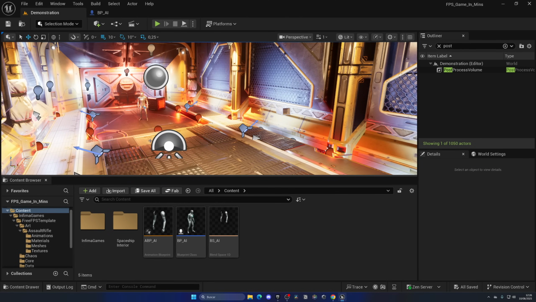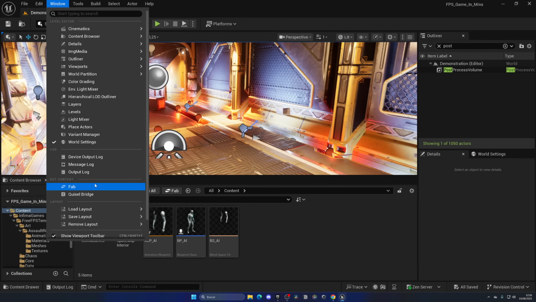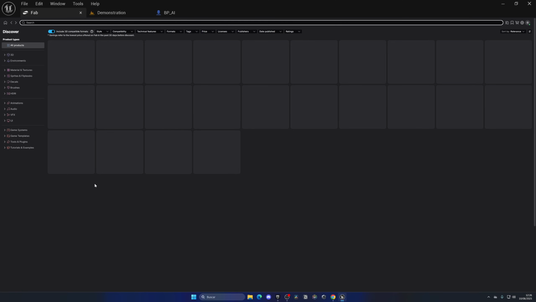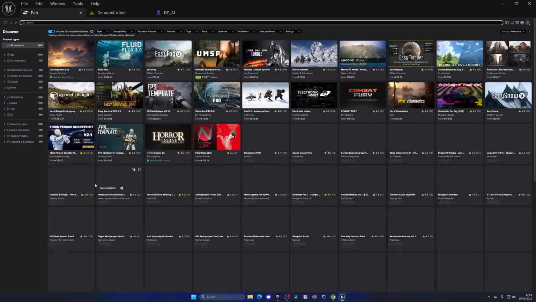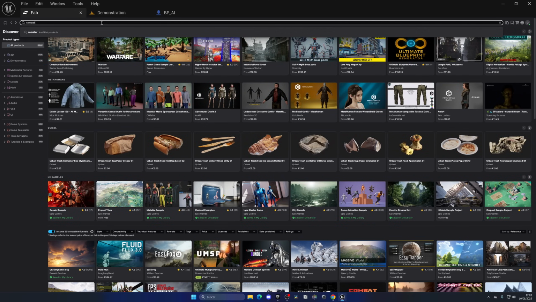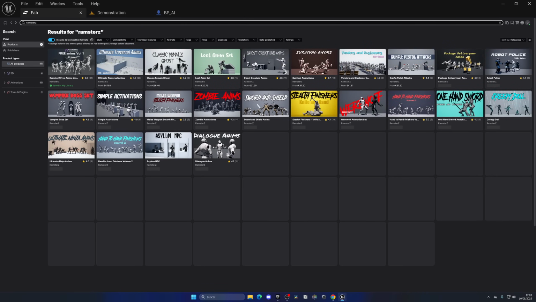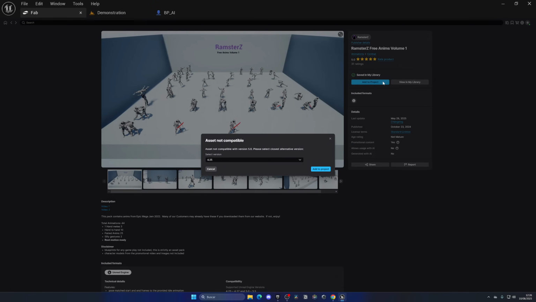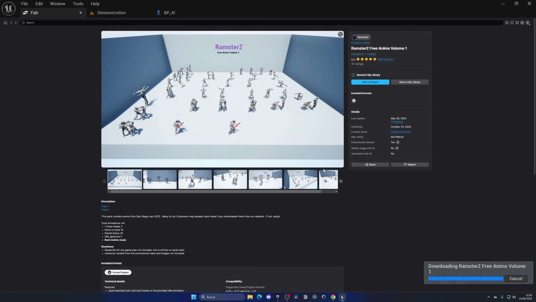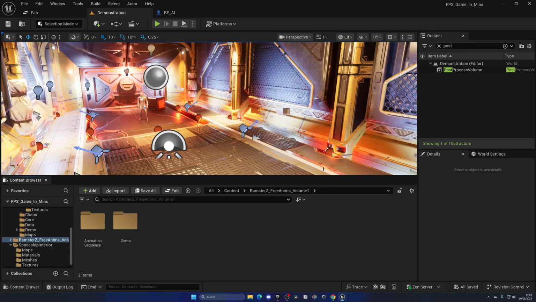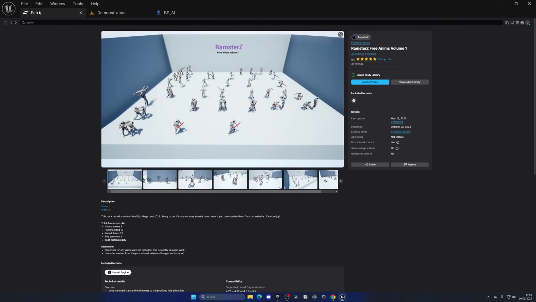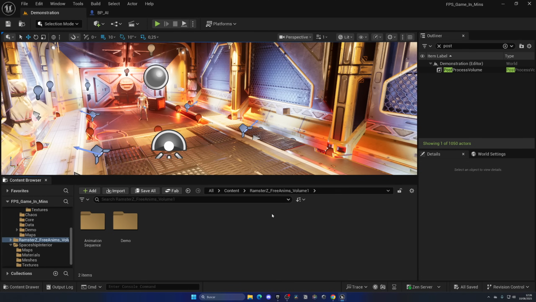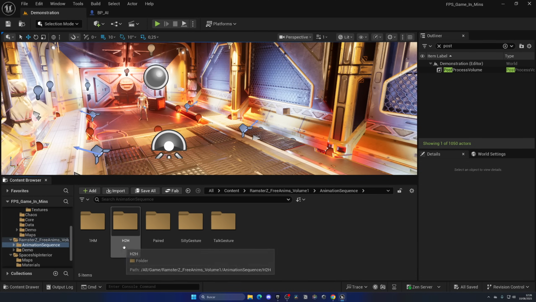So for the quick attack animation, just go up into window and open Fab. And yes, we can open Fab through Unreal Engine, which is quite cool. And over here, just search for Ramster, and specifically just add a set at the end, and you will see this Ramster Z free animations. Click on Add to Project to add this into our project, and then select the latest version, which is 5.5, Add to Project. And then this animations pack, which is completely free once again, will be added into our project. Perfect. So now we can go ahead and close Fab, and we have the Ramster animations and we have the animation sequence.